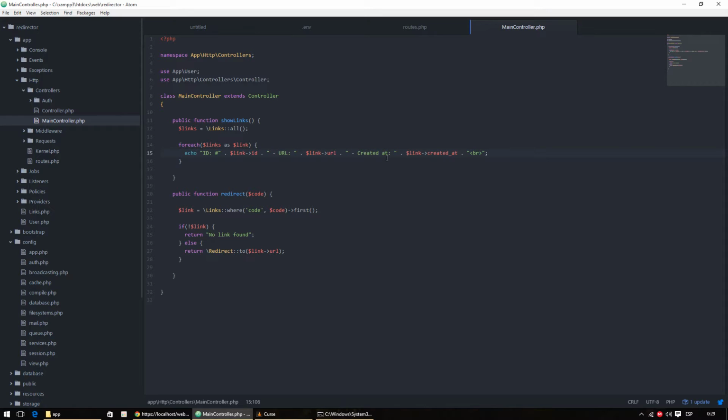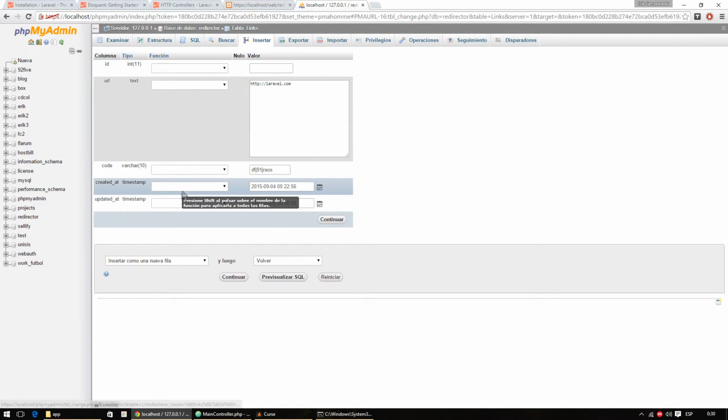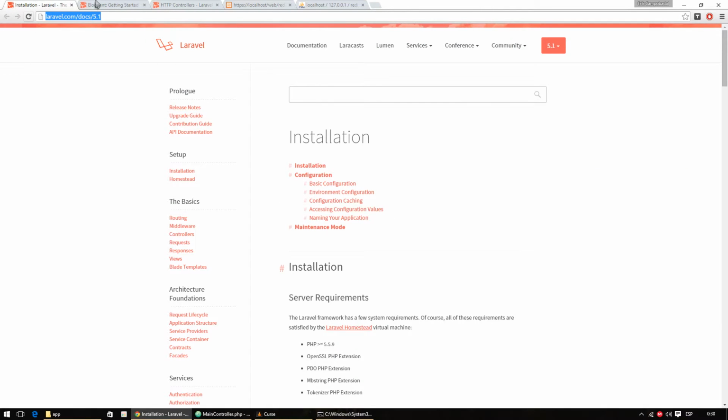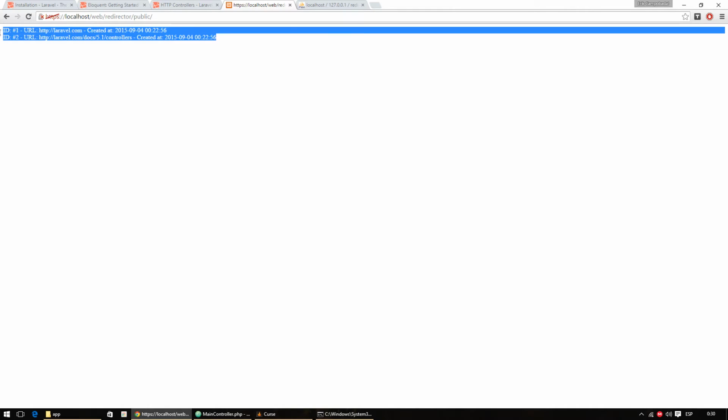Now this is a simple code just to show all the links we currently got. So if we go to our root folder, we're actually going to see all the results from the table. Now we're gonna see the ID, the URL, and the created at. So if we add multiple redirections here, for instance, that one will actually go to the controllers, and if we change the code, for instance, starting with the 4, we are going to be looking at 2 different results here.